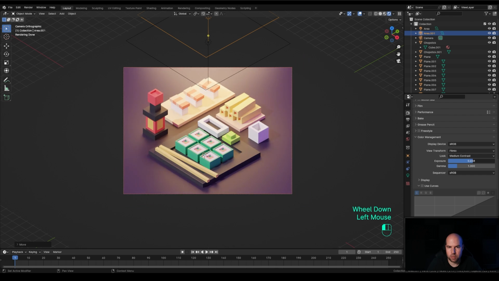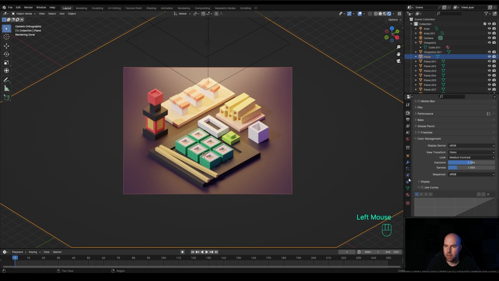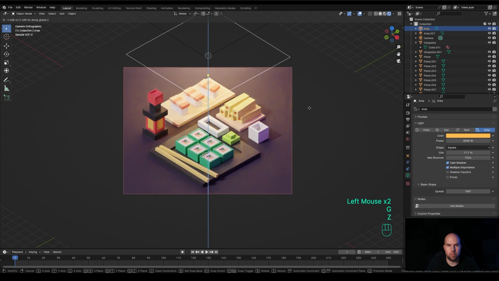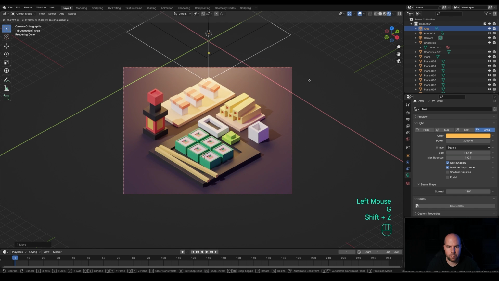And then you can play with the exposure, so if you feel like it's underlighted or too dark, you can try to compensate that with exposure, for example. And then on the background I will go ahead and increase the roughness a little bit, so it's not that glossy, and maybe play with the distance of the main light here.